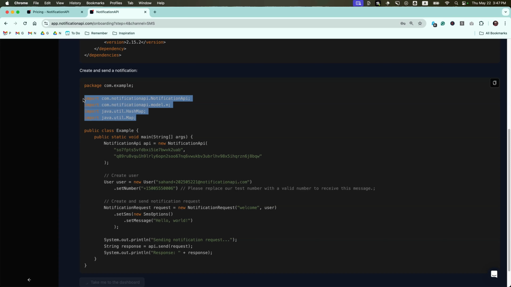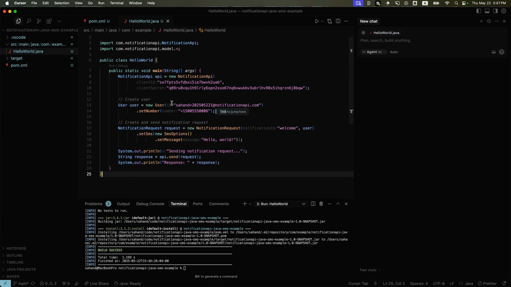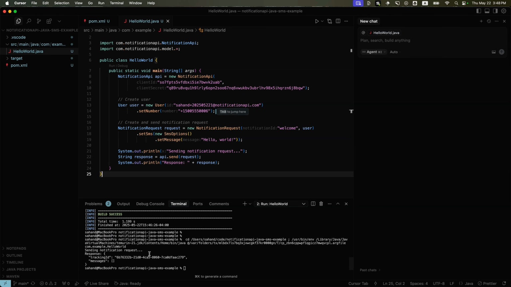So I'm going to copy paste this code and put it in my main file. And don't forget the imports. All right, here it is. And I'm going to just run this. Done. You got a tracking ID back. Whenever you send a request to Notification API, you get a tracking ID.